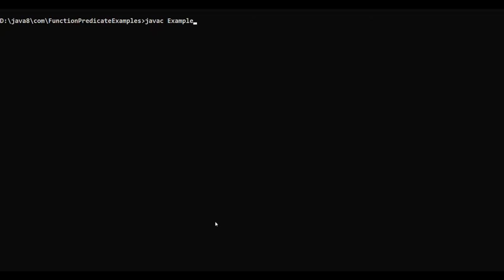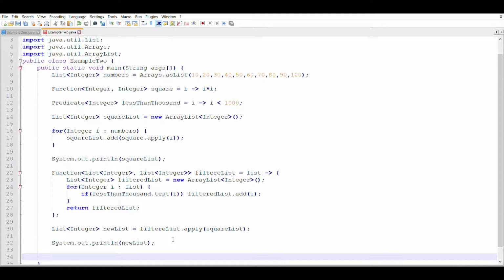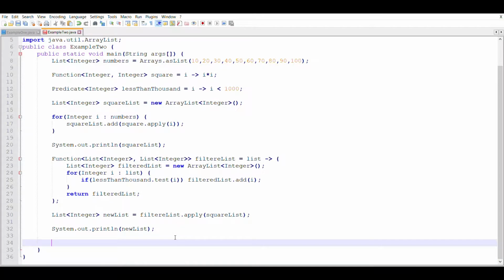Now let us compile, javac example2.java, and let us run it, java example2. So now you can see there are only three numbers which are less than 1000. Our next task is to achieve the average of these numbers which are less than 1000.